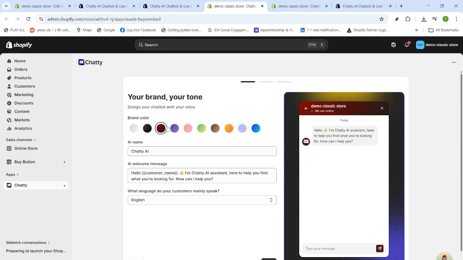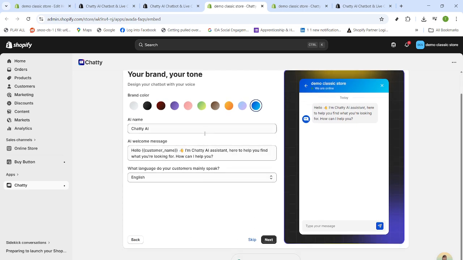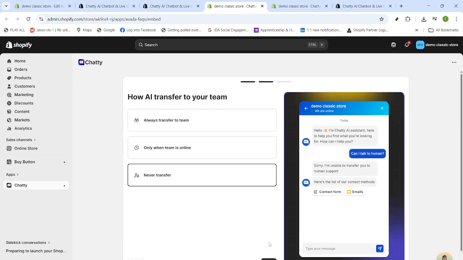The app may show a few short screens to confirm default settings. Continue by clicking Next as prompted, reviewing each screen so the chatbot behaves the way you expect. If the app highlights specific fields, make sure those are completed or toggled as indicated before moving forward. When you reach the last screen, click Finish.